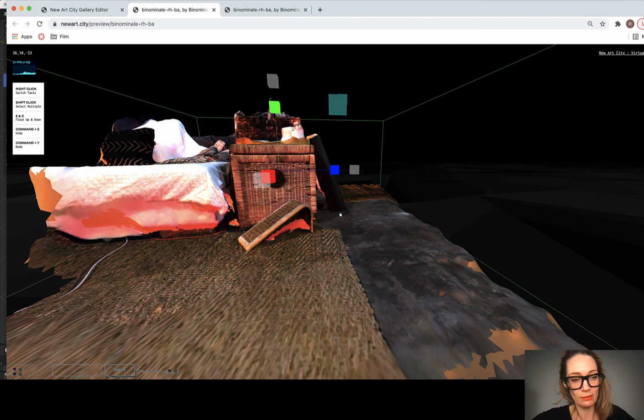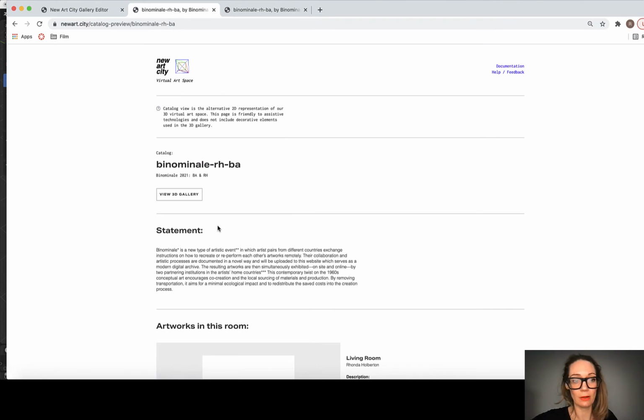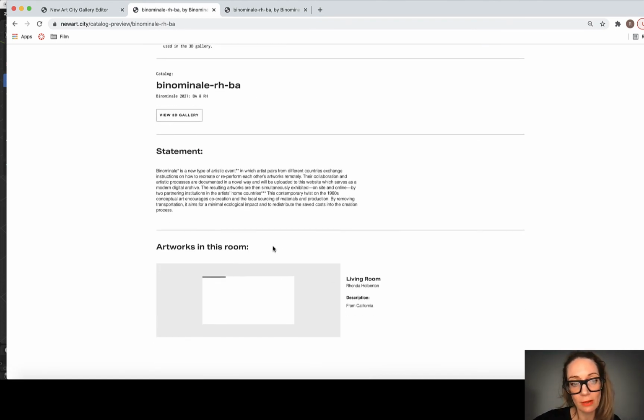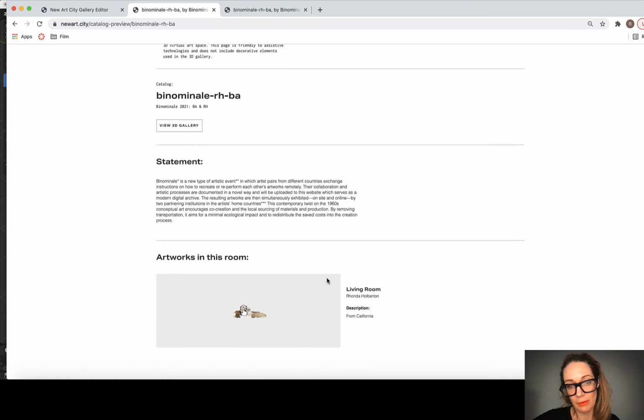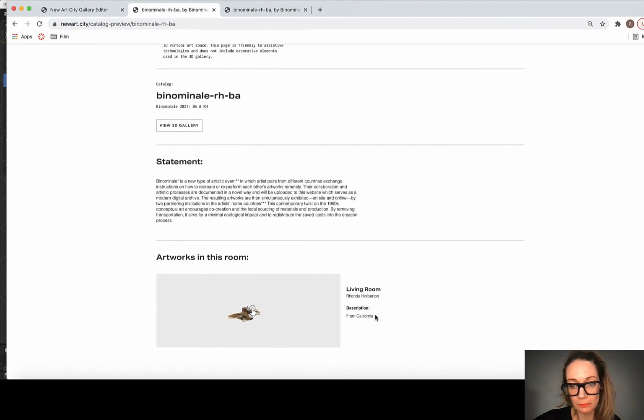I'm going to hit escape, and then we're brought back to their default screen. You can take screenshots here. The catalog view that I mentioned, this is where that alt text becomes really important, although I'm not seeing it here. Interesting. Maybe the alt text gets read over this preview. I'm not as familiar with New Art City's recent updates for the catalog view. But you can see in this catalog view, these little previews, and every artwork that gets uploaded will have a 2D entry, which is really nice.